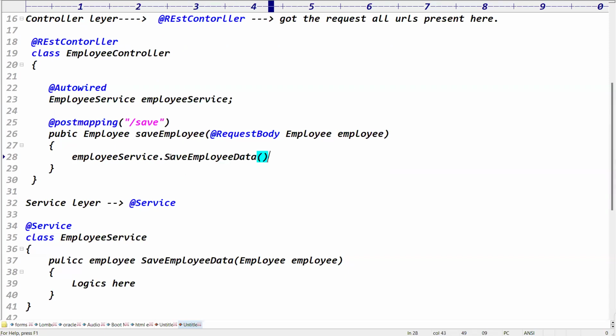Employee service dot save employee data. We need to pass that object, the object you got. You are not creating the service object; it is already created. Then what you have to do? Inject that object. That is called what?